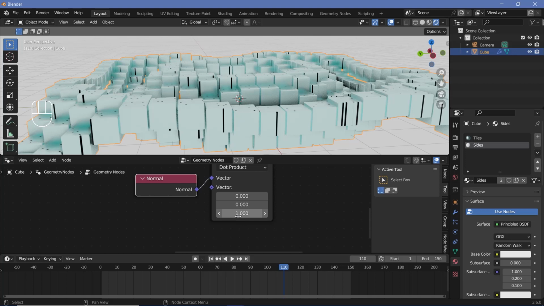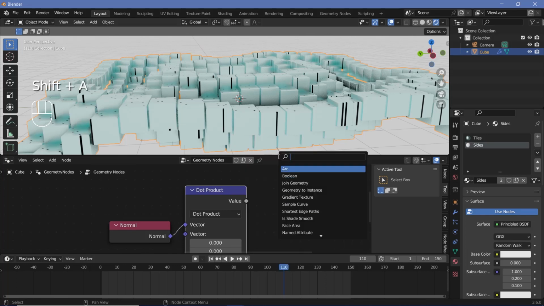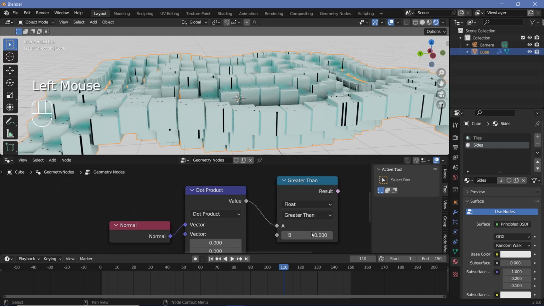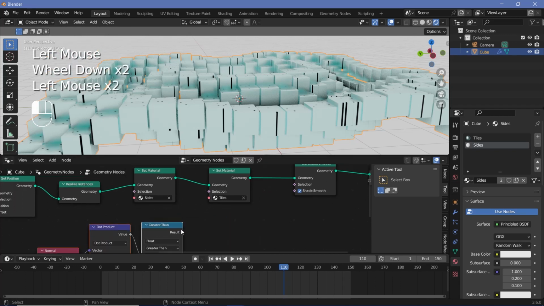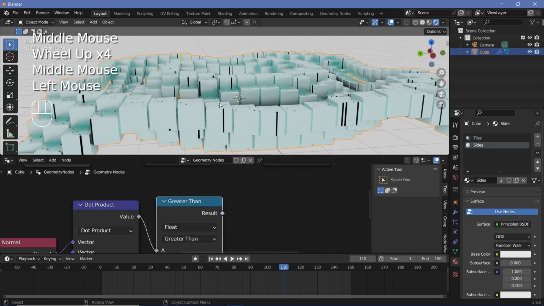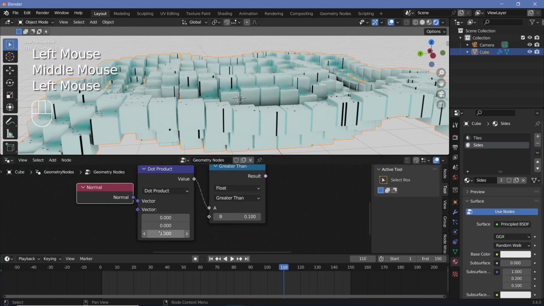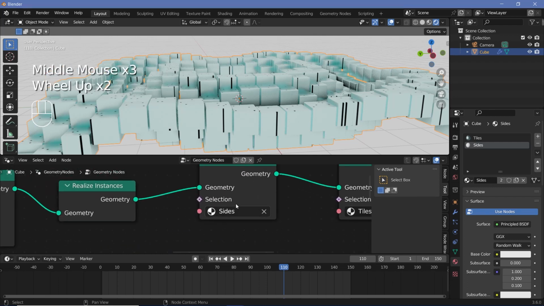Once we do this, we need to compare if this output is greater than 0, that means it is pointed in the upward direction. So let's press Shift A and search for a compare node, and then simply plug this value into the first socket and check if it's greater than maybe some small value we'll give so that we don't get the small bevel edges. So let's say 0.1. And now we can take this result and plug it into the selection so that only the surfaces or the faces that meet this criteria where the normal is pointed in the z direction, only those will get this tiles material and the rest will remain with this sides material.